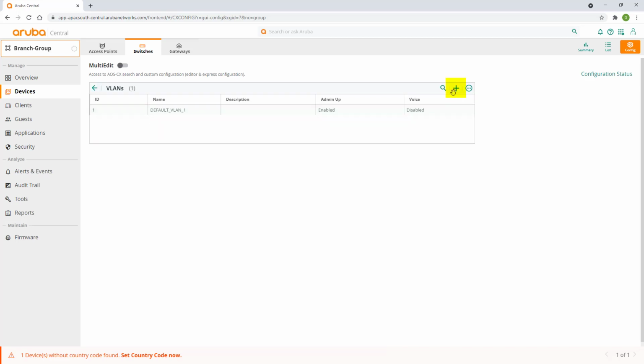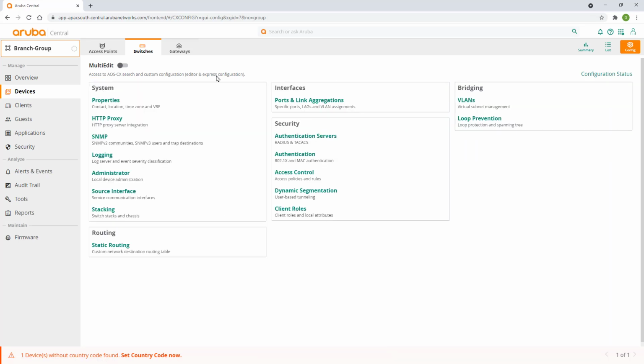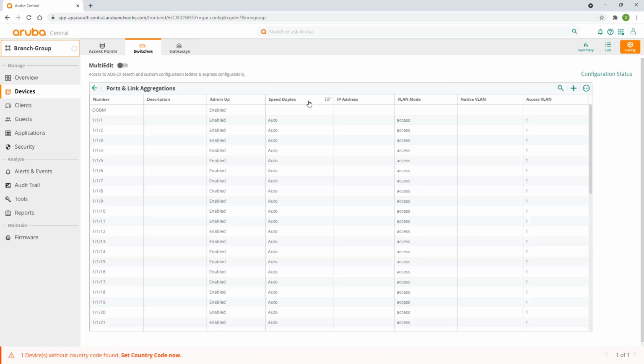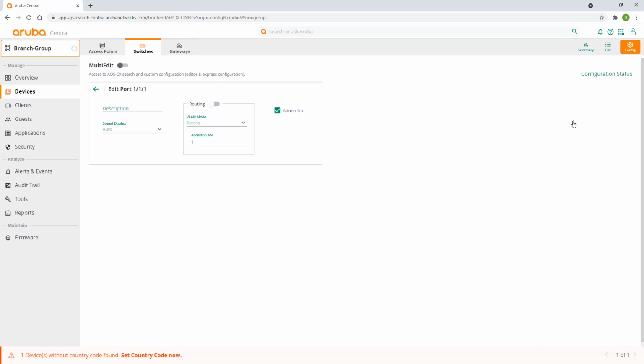Click on VLANs and then the plus sign. We'll set up VLAN 10 as corporate and VLAN 99 as guest. Click on the back button and then select the ports and link aggregation. We are going to set up port 1 on the switch as a trunk port, carrying VLANs 1, 10 and 99 to match our config on the gateway.